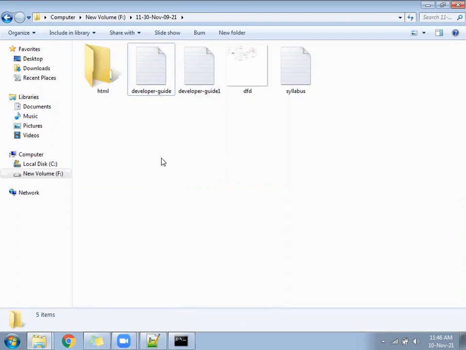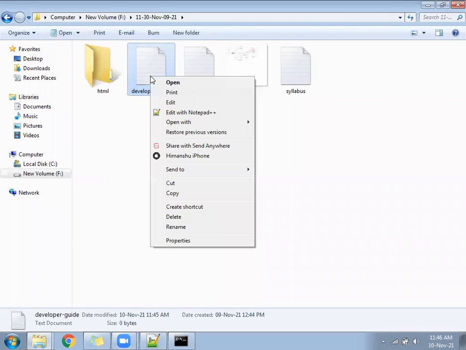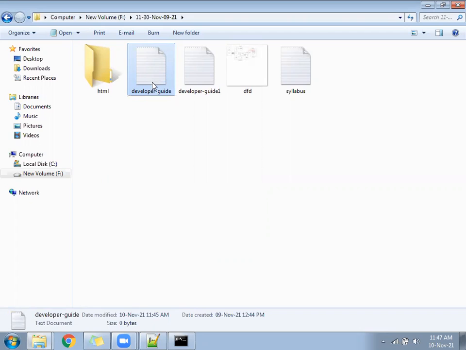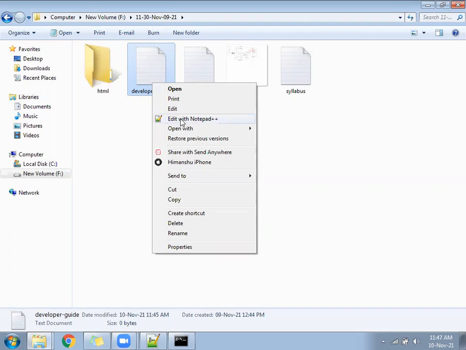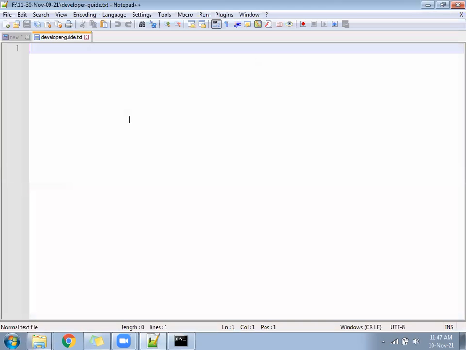Now after that, on developer guide, you do the right click and you will have an option called open with Notepad++. Do the right click and open with or edit with. There is an option called edit with Notepad++. Just open that. So now your file will be available under the editor Notepad++.